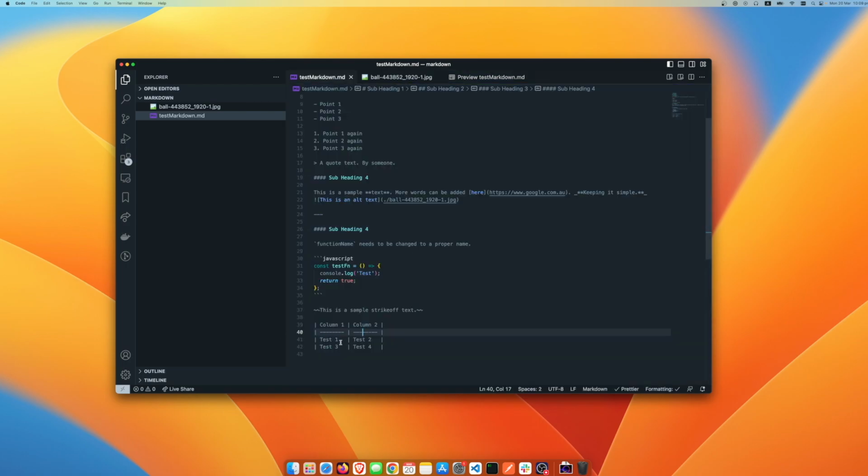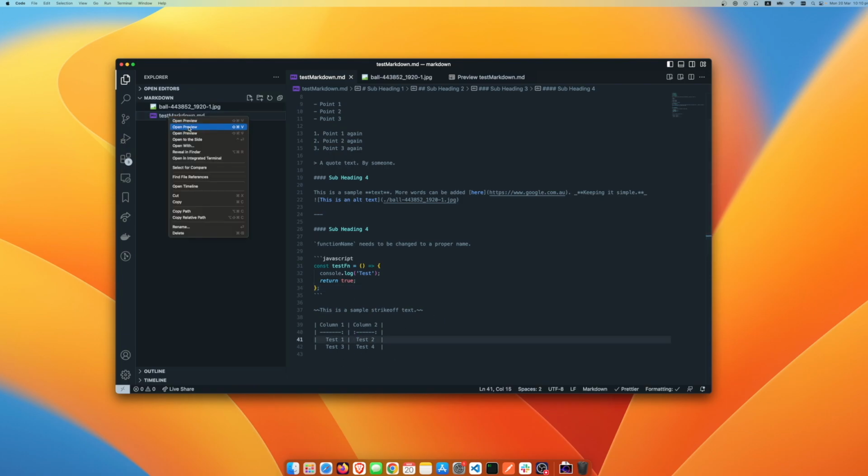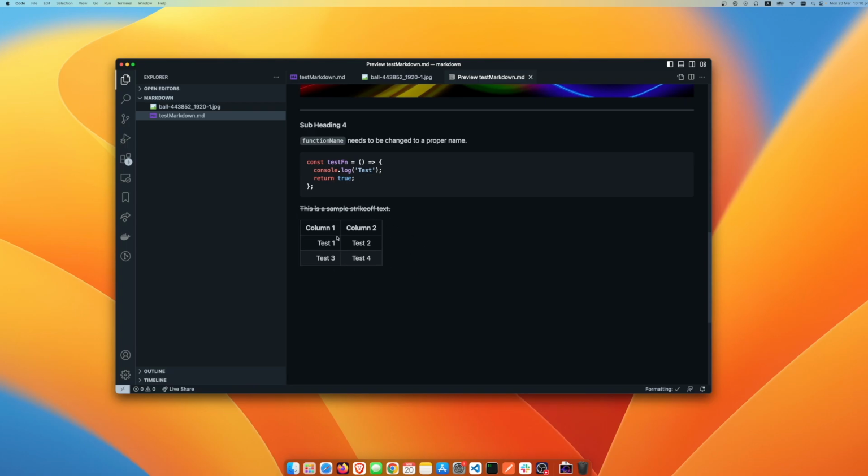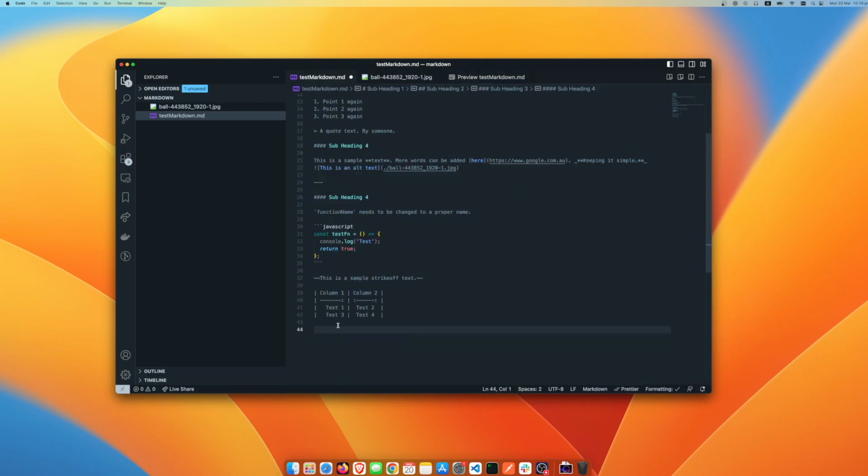Alright, so what if we want to align the text in the table? You can indicate that by using the colon. So we'll try to change this alignment from the left towards the right. And we'll make the center, so alright, as you can see in VS Code, it has formatted automatically, and if we preview this, we'll see the alignment. Alright, so these were the basics of Markdown.